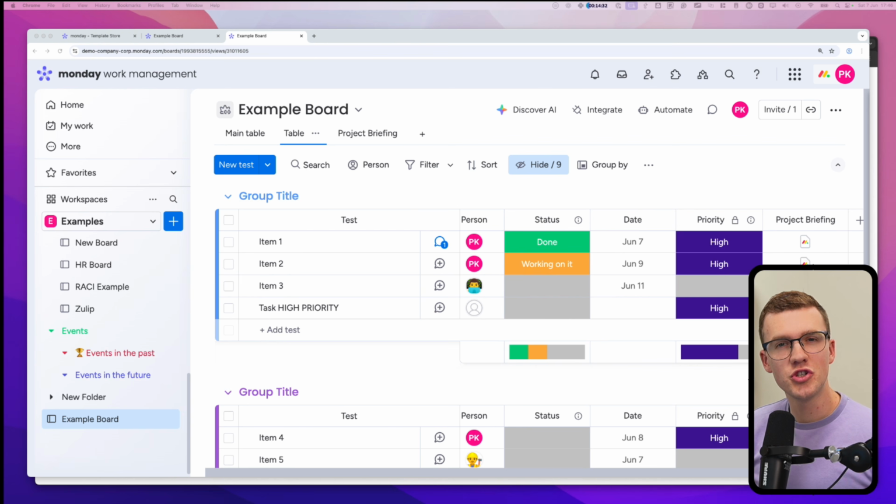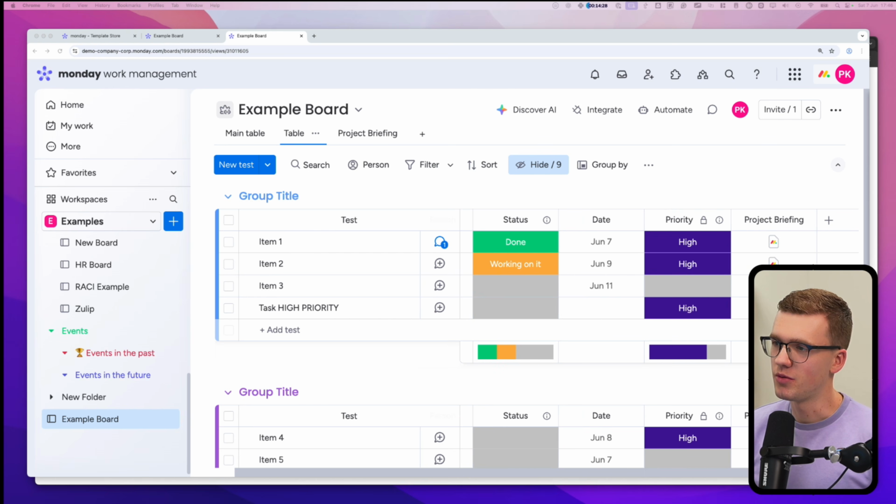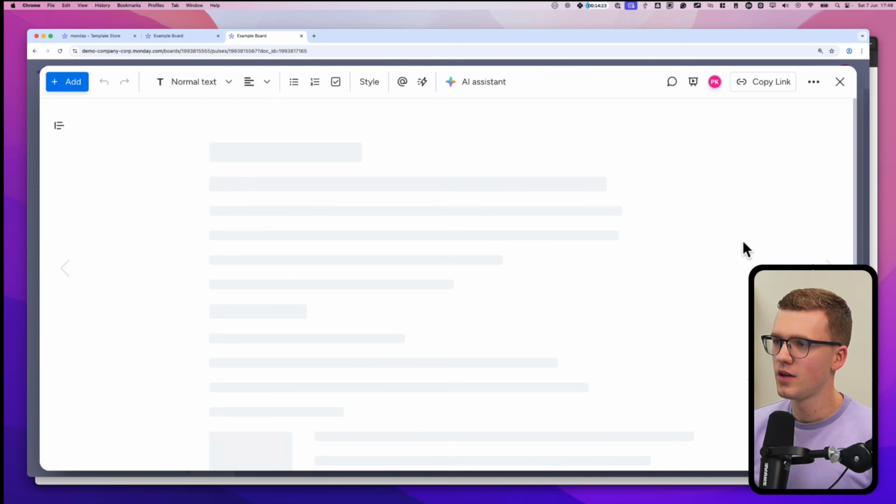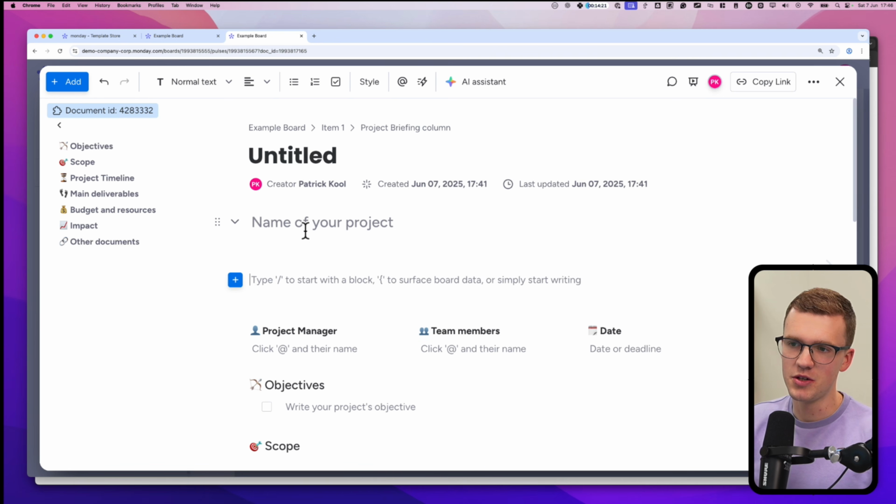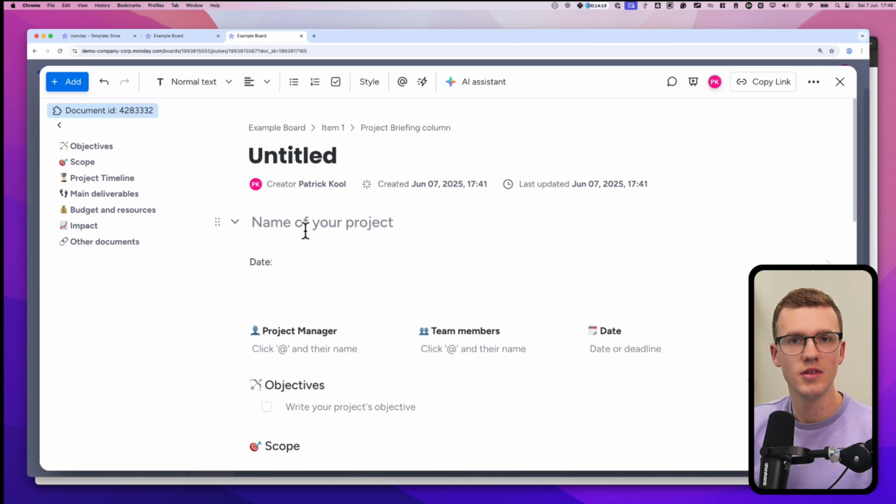Tip 29 is about showing column data in your Monday doc. Let me show you. So let's say we have this project briefing here and we click on it. Now maybe we want to add some information from columns. So let's say date, we want to show the date of this specific column.